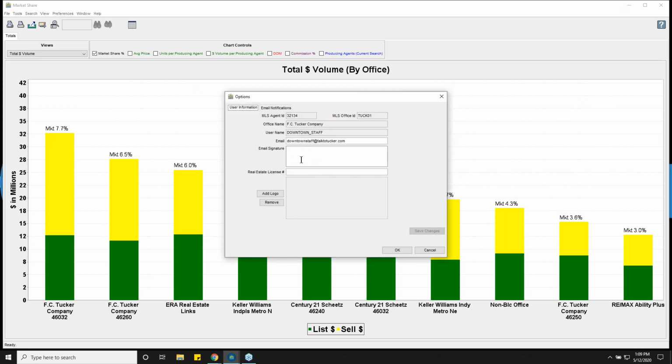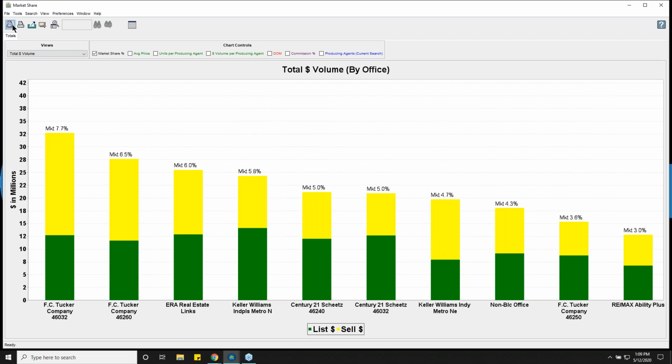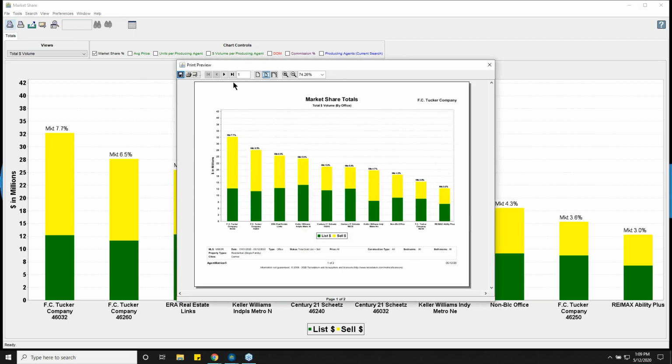So if the downtown staff wanted to have an email signature, if they ever email a PDF out to someone, just get it added on there. They can also add a company logo. That way in all of their printouts and PDF files, you can have an FC Tucker logo on the top left.